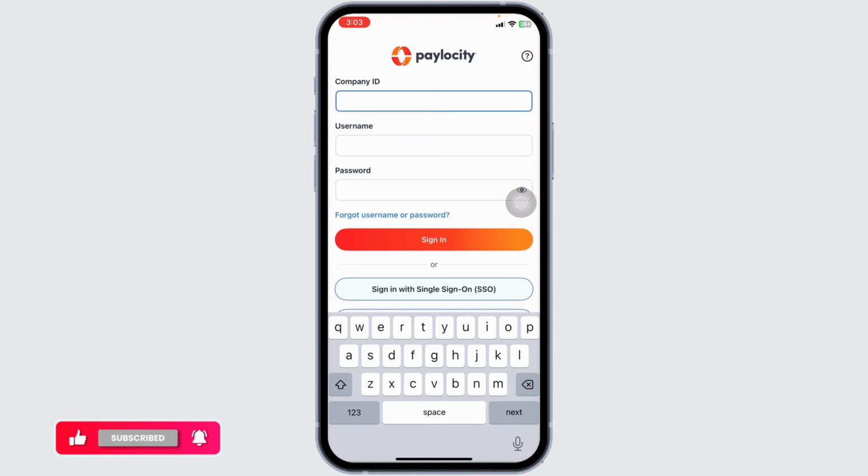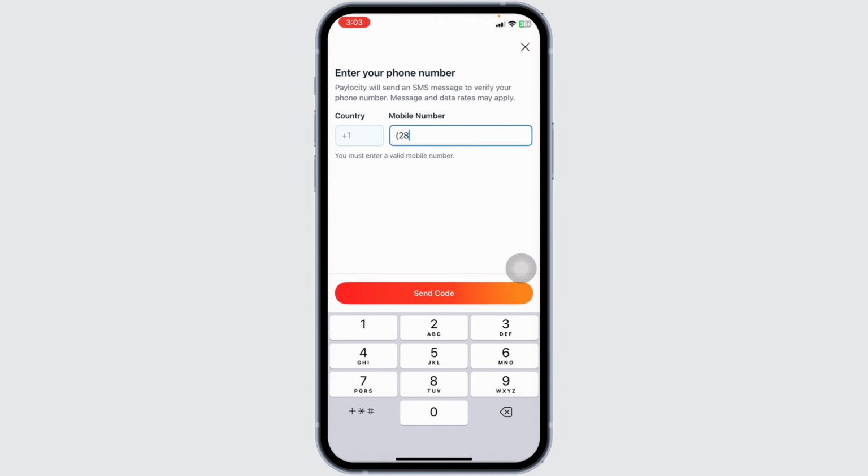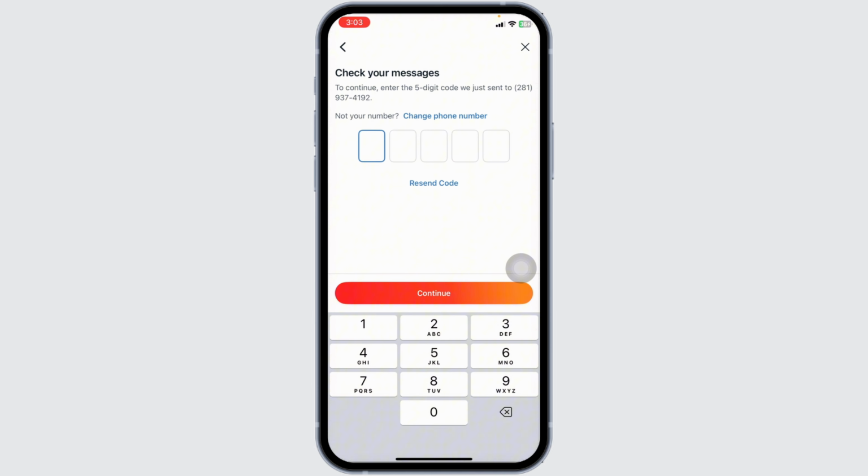Now over here, you will find the option of register new user. You have to click on this option. Now go ahead and type in your phone number and then click on send code. Now you will receive a 5-digit verification code on the phone number that you have just entered. You have to type in that code over here. After you type in the code, click on continue.